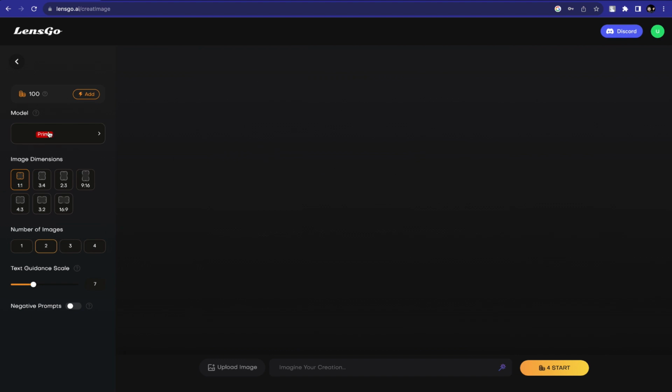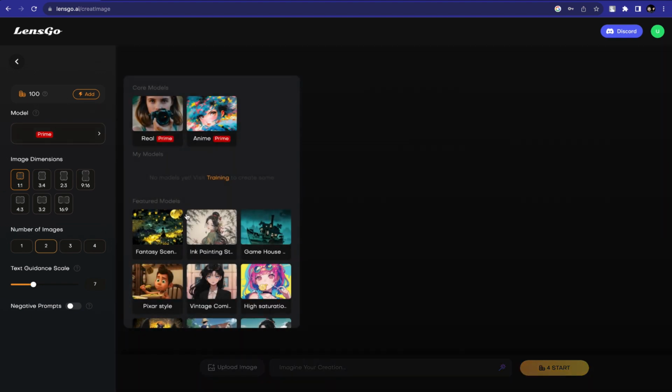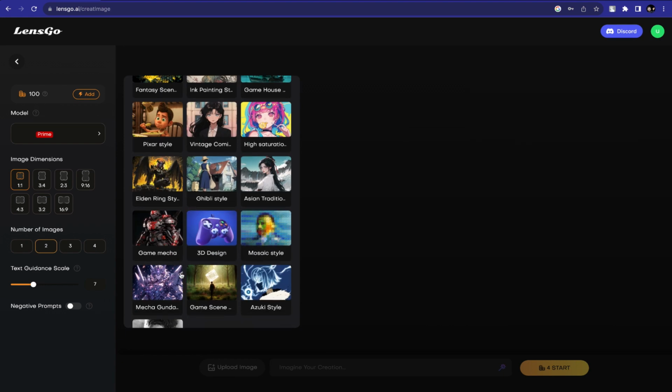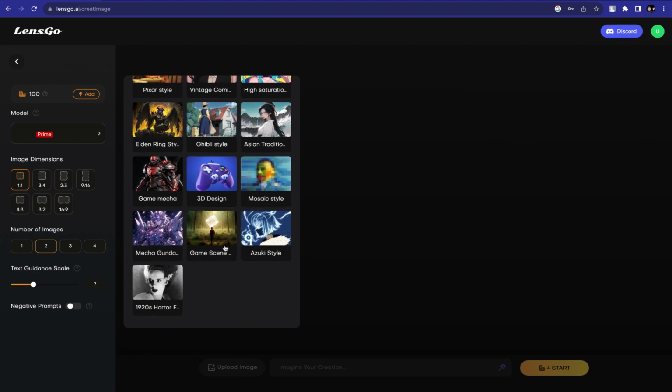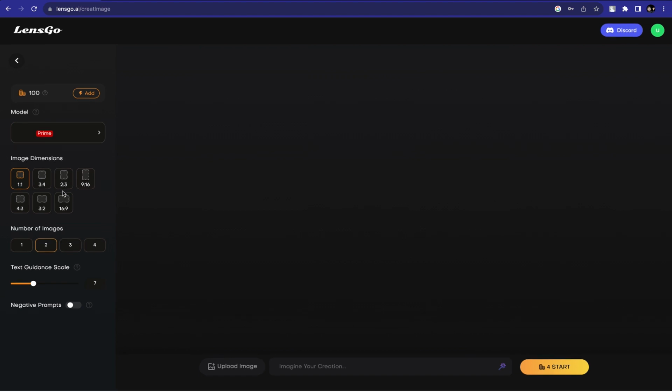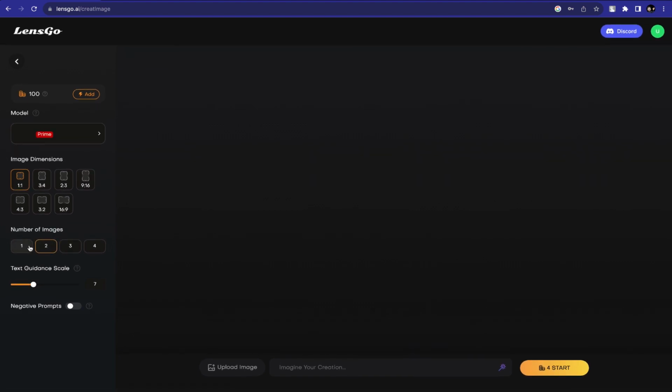In the left section, under the Model category, we have access to presets such as anime, fantasy, 3D, and more for image transformation. In the Image Dimensions section, we can adjust the image aspect ratio settings. A bit lower in the Number of Images section, we can specify the number of images for each generation. Further down, there is a text box to enter prompts. With the Upload Image button, we can upload and modify desired images.